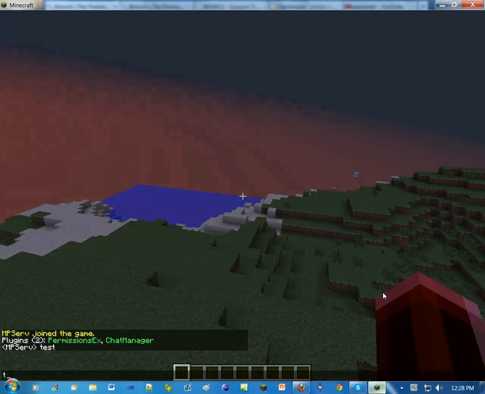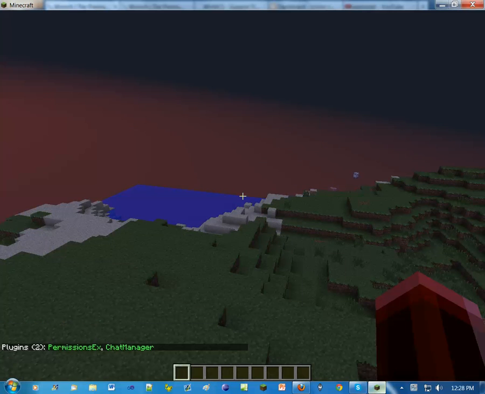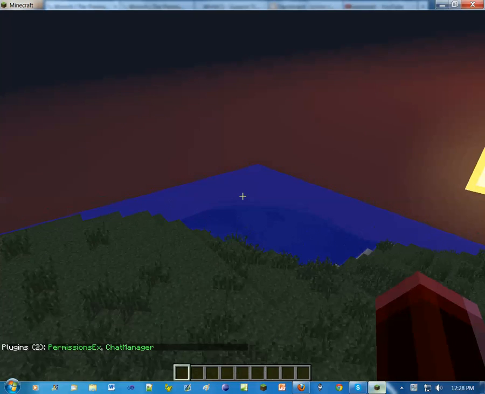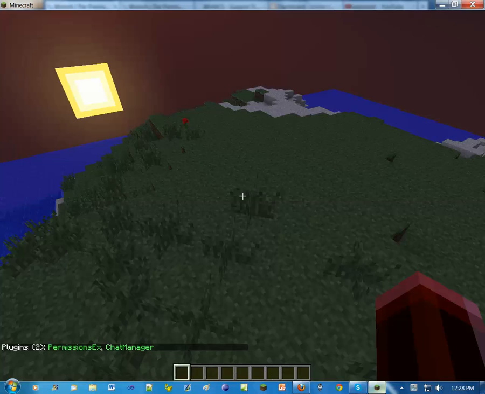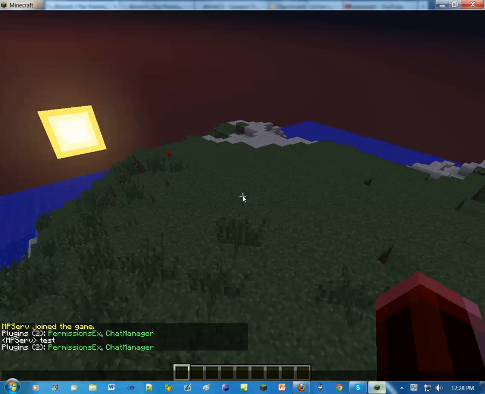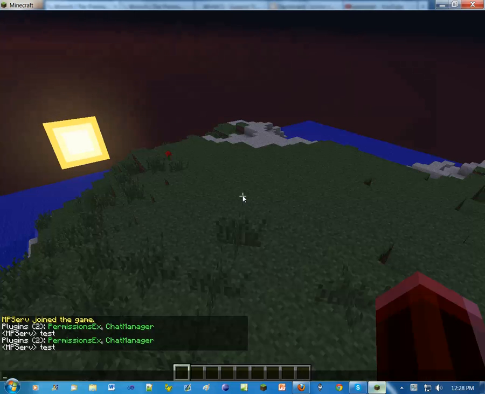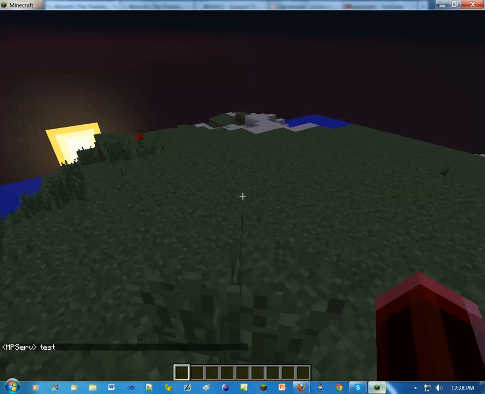If we go in game here, and we're now on this server, if we type /pl, we see that we have two plugins. Both are green. This means that both are enabled. These two plugins are permissionsEX and Chat Manager. However, if we type in chat, we see that we don't actually seem to have any sort of prefixes.